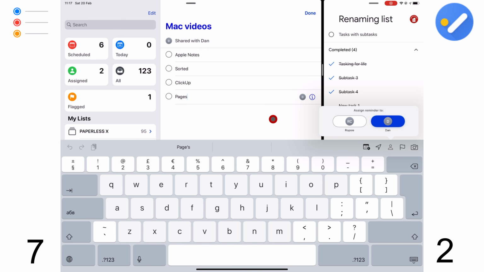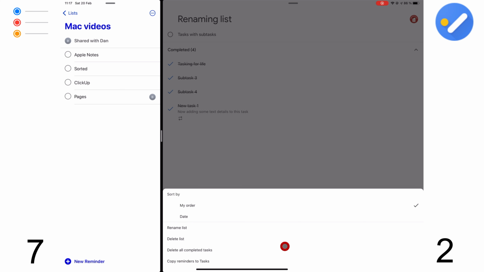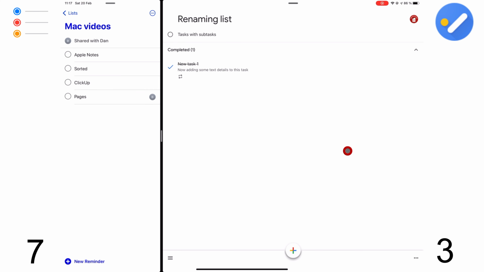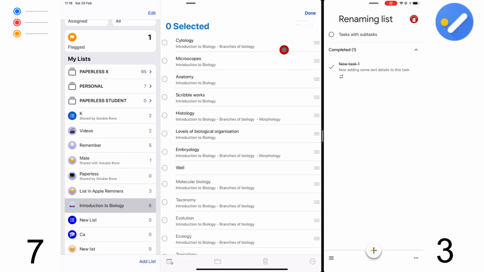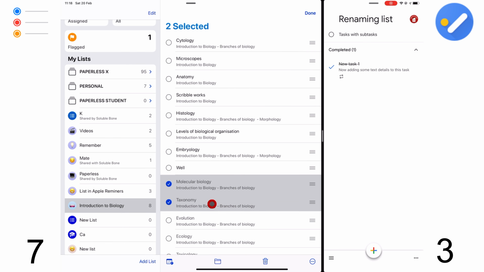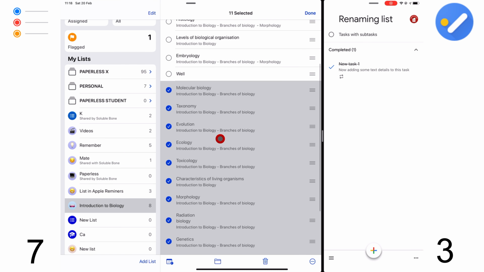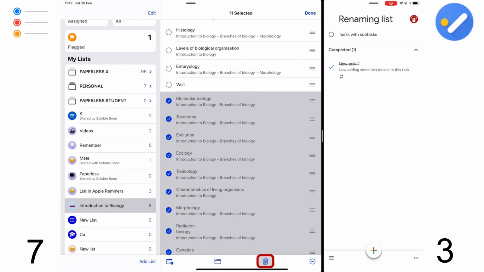Google Tasks has an option to delete all completed tasks with one tap. In Apple Reminders, you have to select the completed tasks, which are not very easy to differentiate from incomplete ones. You actually risk deleting the wrong tasks. This is a more cumbersome process for a digital workflow.